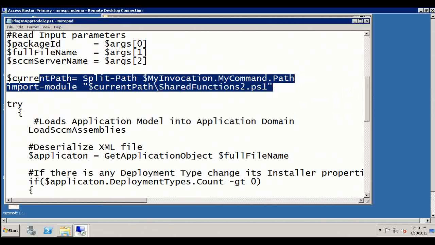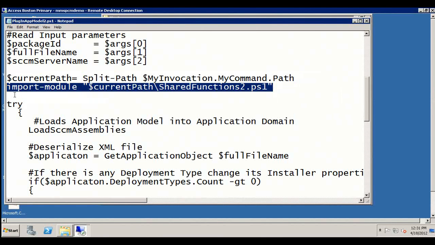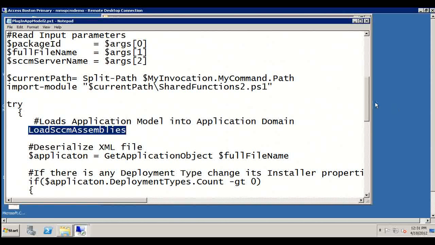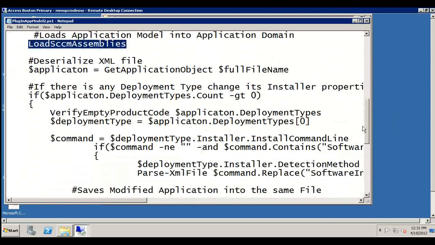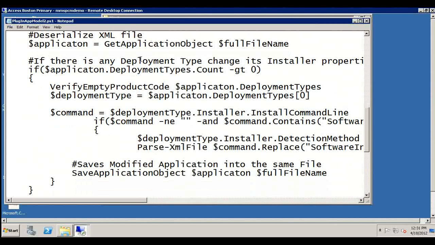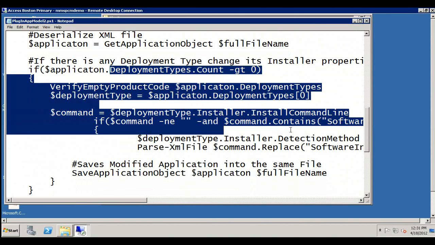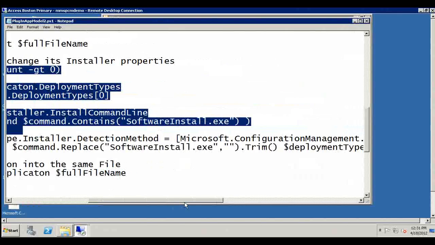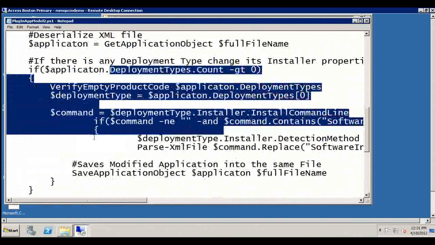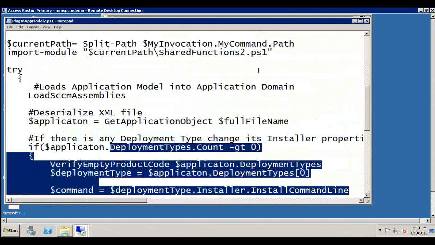Basically what we're doing is we have a module that has a lot of shared information in it that opens up Config Manager and then also looks at all of our custom wrapper information. You can see here we load the assemblies for SCCM. We deserialize the XML file that we've created, and then we go through and start checking some rules here. Eventually, what we want to do is parse the XML file. So we're basically just looking, after we've used this shared module.